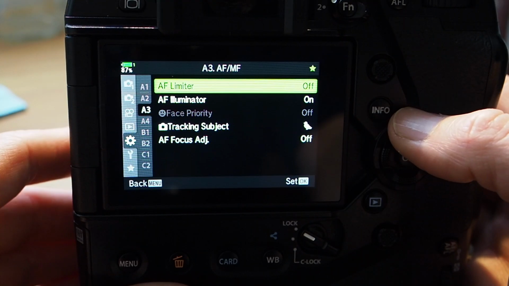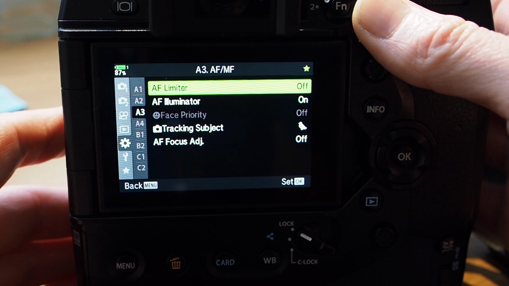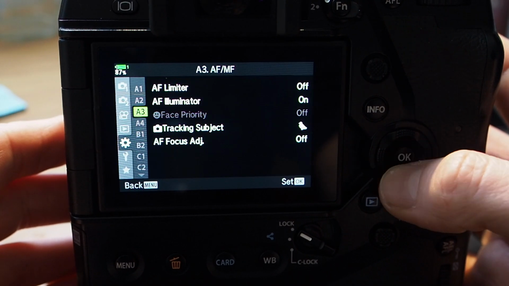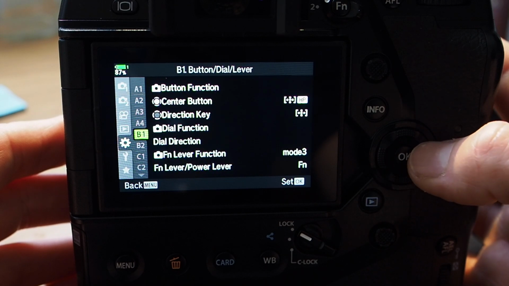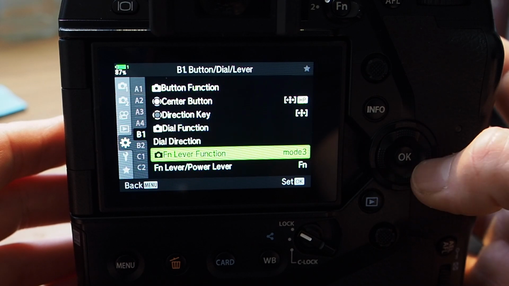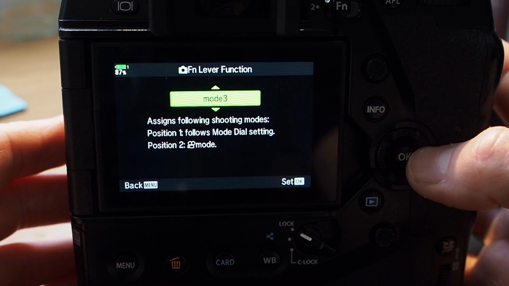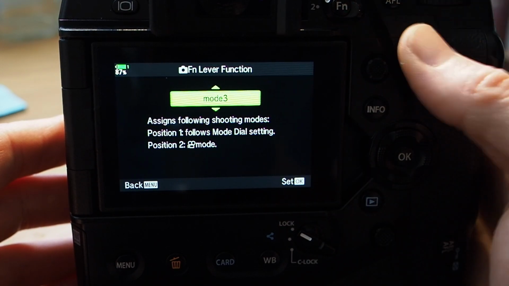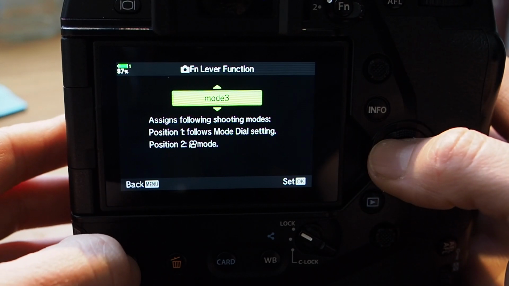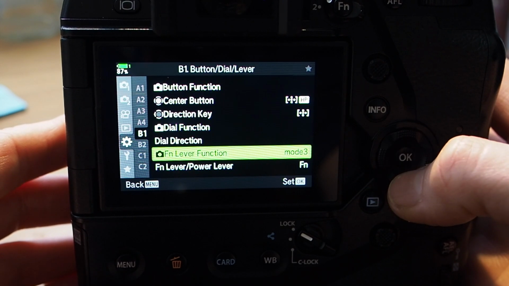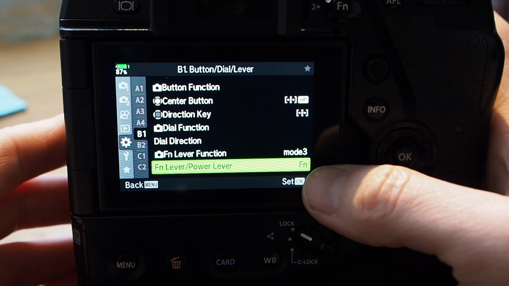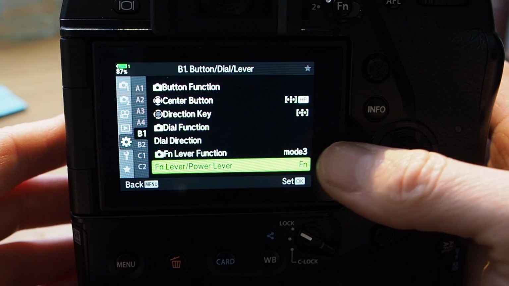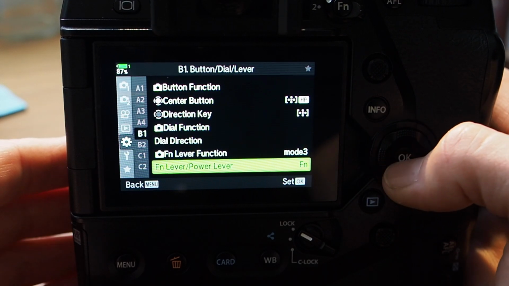Okay, next one is to set what this lever does. We go into B1 again, and we go down to FN lever function. I have it set to mode 3 here so that I can go into shooting video if I flick this switch. And I just set this to FN, because you can switch the power on and off here if you want to, but I don't want to do that.